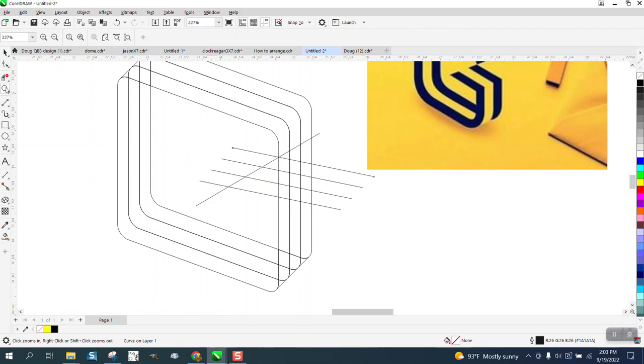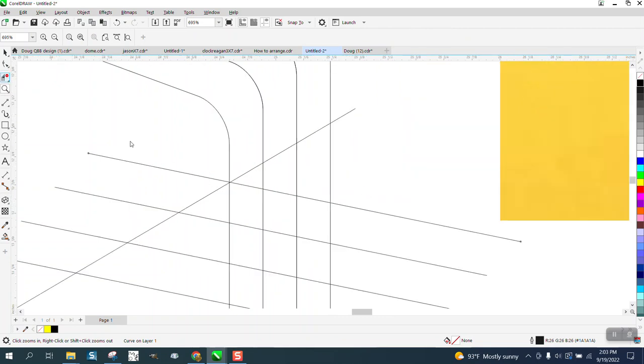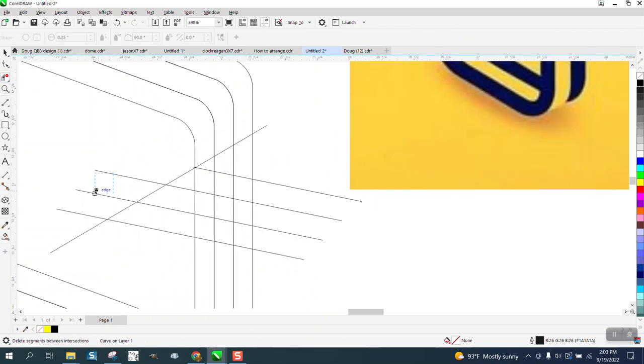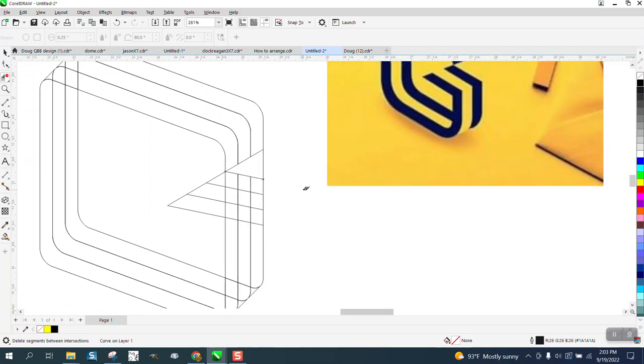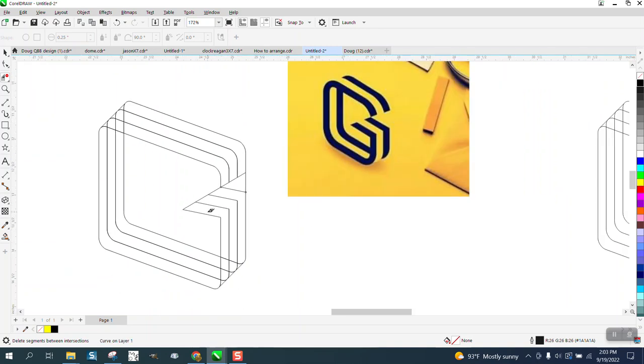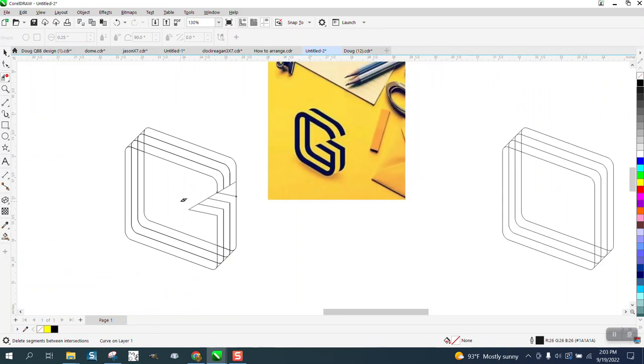So now what I need to do is take my virtual segment delete key, and I'm going to go ahead and delete these lines to give me a better look. And what I need to do now is delete these two lines because nothing's going to be there. Okay? I'm going to delete these two and these two. These two and these two. This one and this one. I think this is going to work, folks.